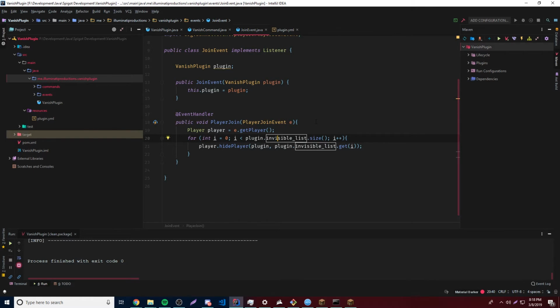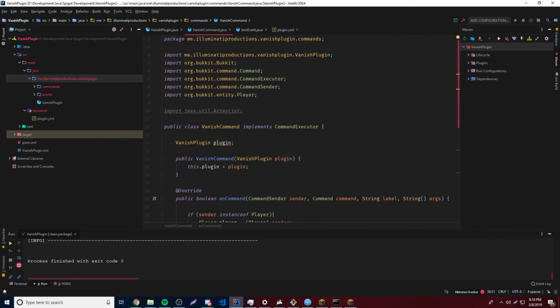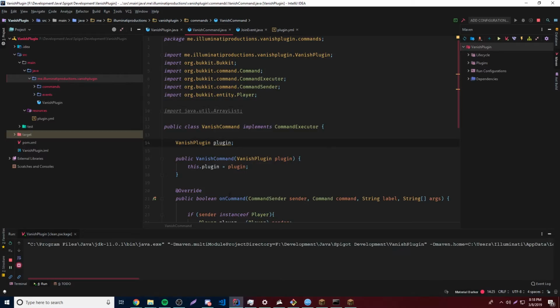So again, just to explain what it's going to do here: every time I join the server, or anyone joins the server, it's going to get an instance of you basically, right? And then it's going to loop through every single player that's on the invisible list. And if there are players on the invisible list, it's going to loop through each one and then make that player invisible to you, the player. And then yeah, that's really it, right? So now we can go back here. Looks good to me still. And so let's go ahead and compile the plugin, okay?